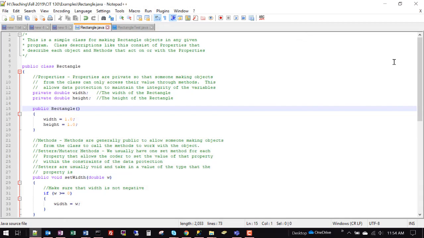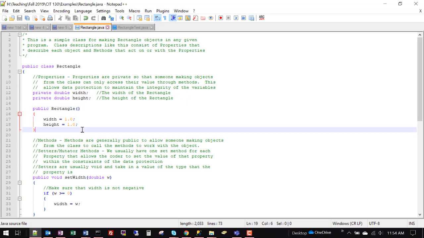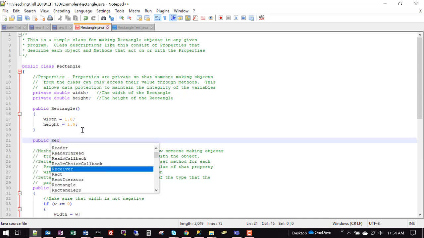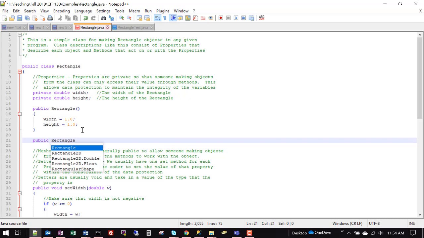Now, one of the things that we may be thinking is, well, sure, it's great to have this constructor that has no arguments in it, but sometimes someone may want to define the height and width of the rectangle at the point when they're making it. And that is something we can do. So I can make a second constructor, Rectangle, and we'll take in a double w and a double h for the width and height.